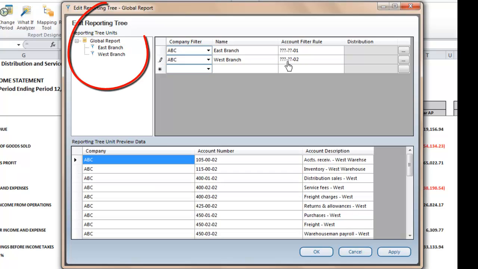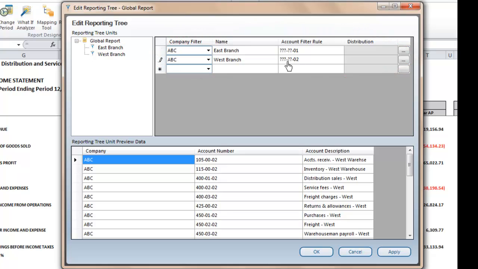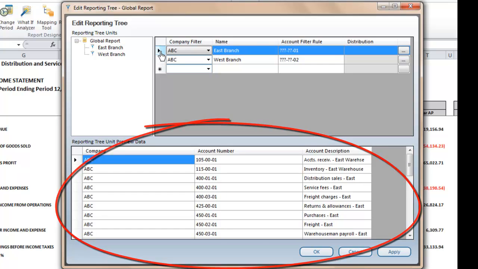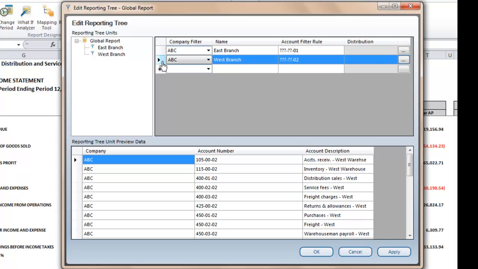The graphical tree on the left pane of the Reporting Tree Manager just allows you to visualize the relationship of the parent-child unit hierarchy, while the right pane displays each reporting unit in a separate row with its relevant account filter. The preview pane will change dynamically to display the results of the account filter for each reporting unit. As you can see, if I select the East Branch, you'll see in the reporting unit preview data pane it is bringing through all the accounts for the East, and the same goes if you select West.